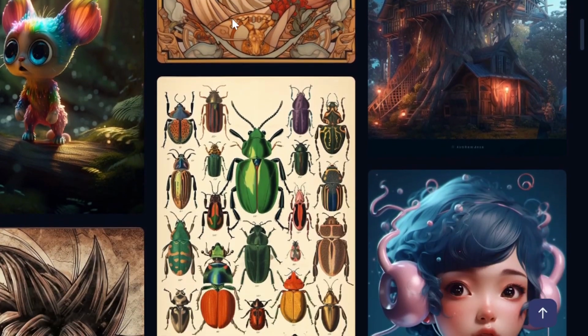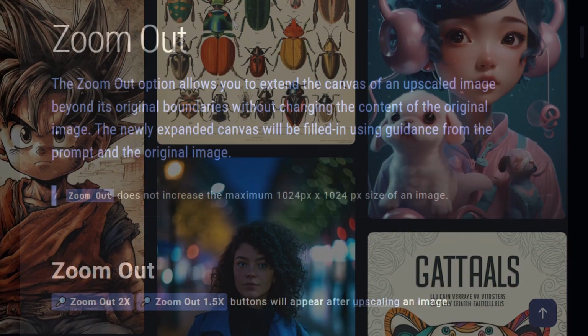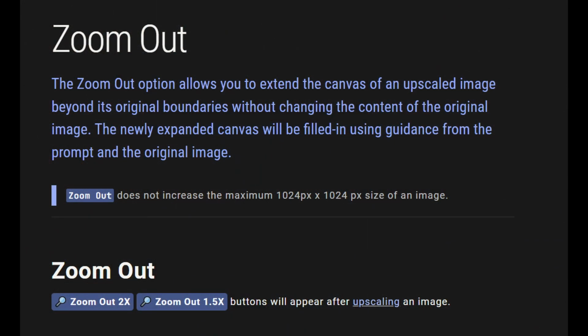Today, get ready to dive into the amazing world of Midjourney's Zoom Out feature. We are about to show you how this feature takes your creations to new dimensions, quite literally.